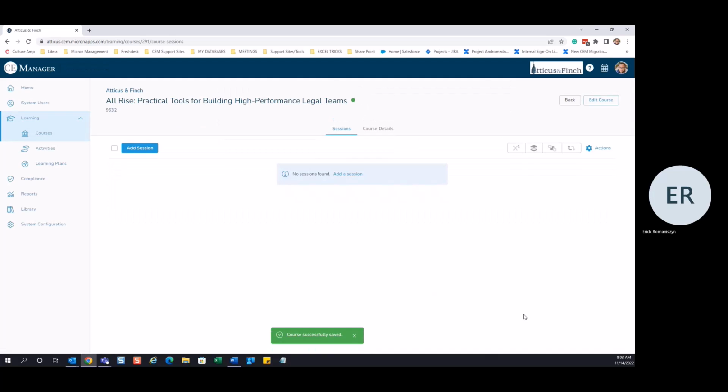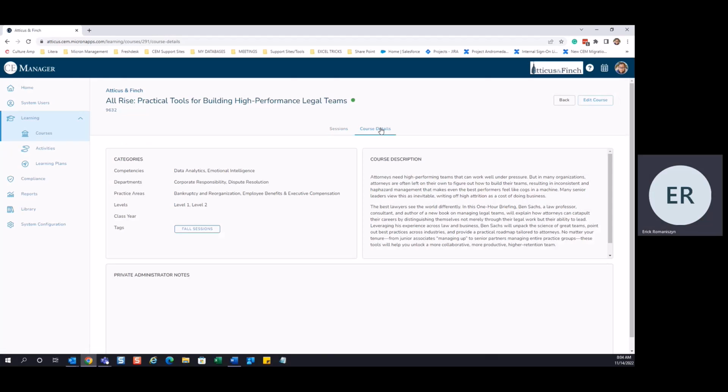Once I click Save, I'm brought to my course profile page. And just looking from top to bottom, you'll have the firm name, the course title, the course code that we populated. We have two tabs here. Our sessions tab, this is going to list all of the upcoming sessions that we've entered and any past sessions that we've already had.